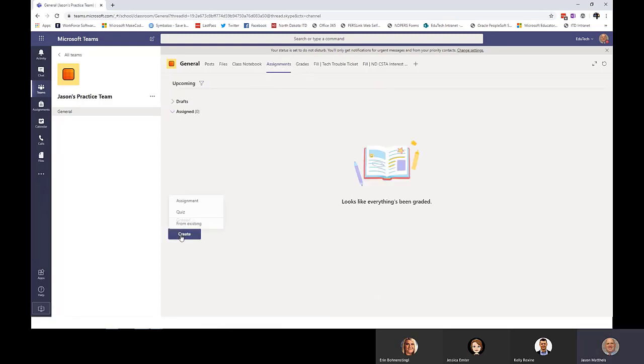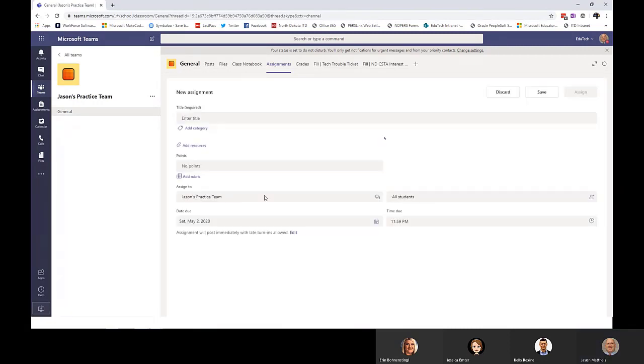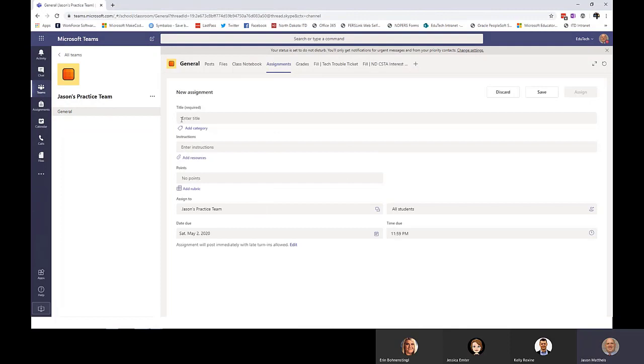I'm going to create a new assignment, and I'm going to choose assignment. And then from here, you would title the assignment. You can enter any kind of instructions to this. You can set up the point value, add rubrics, change who you are giving this assignment to.